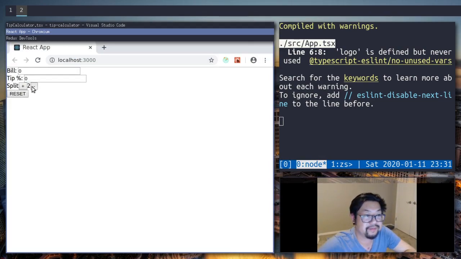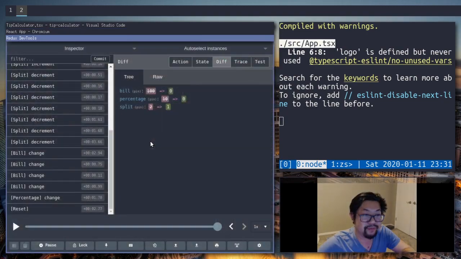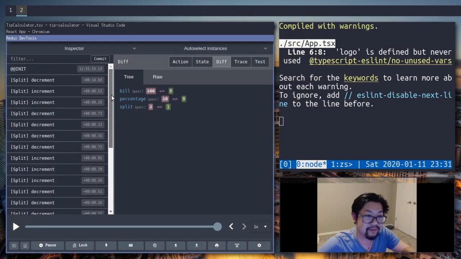increment, decrement. Well, that's a bug. So we actually want this to display 1 at the very minimum. But bill, we could do 100, and then tip is percentage, and then we can reset. And then you could also see all the actions taking place. So decrement, and then we can see the state changing.